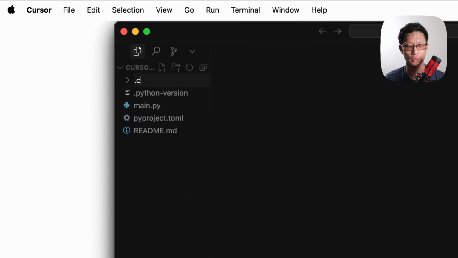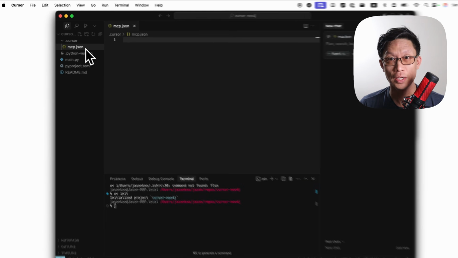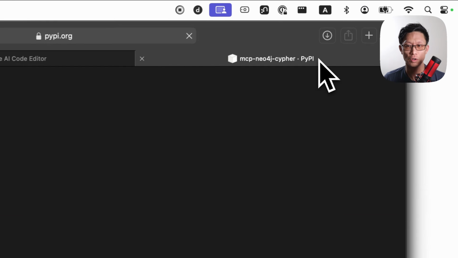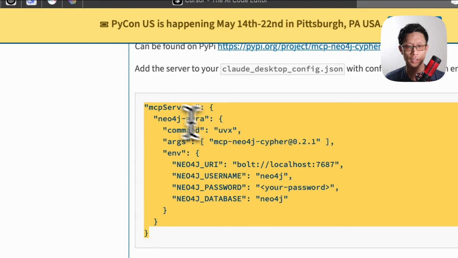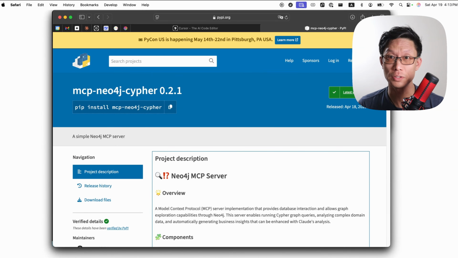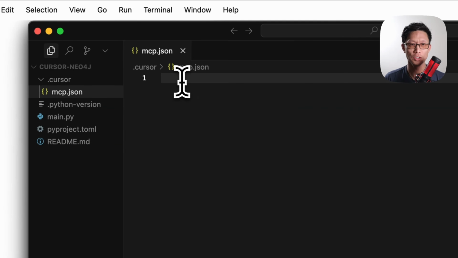new folder, call it .cursor. So in this hidden folder, you're going to add in a mcp.json file. And here, this is where you'll paste in your typical MCP server config. For Neo4j, if you haven't already got an MCP server set up, you can just copy and paste the setup code from the PyPI entry for mcp-neo4j-cypher. So again, we're just going to copy this and we're going to paste it into this mcp.json file.